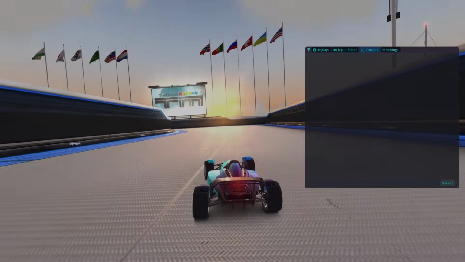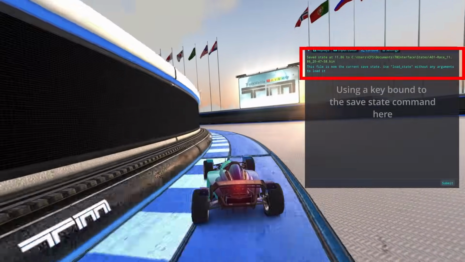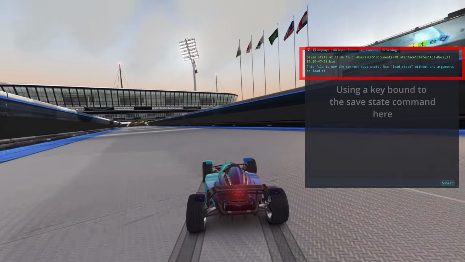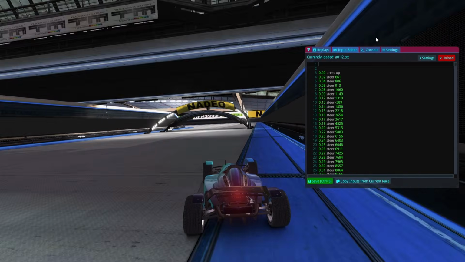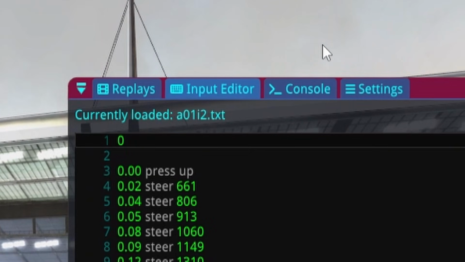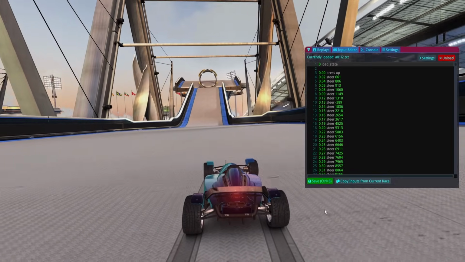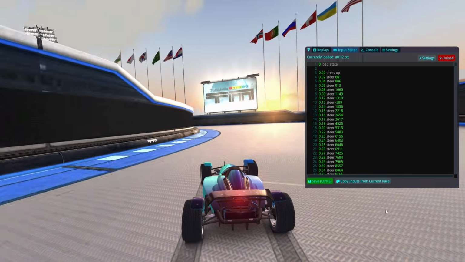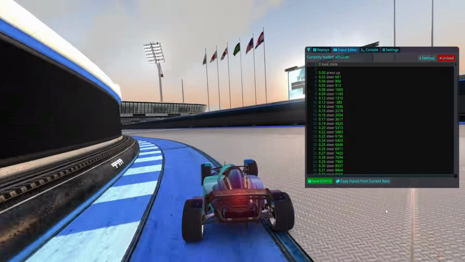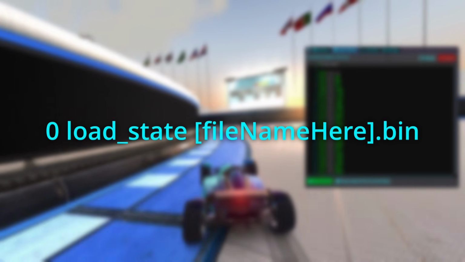Save states. Very simple and straightforward. Save a state wherever you are, and TMInterface will immediately load the state you just created when the command is called. Use load state in the input file for immediate state loading, as if you try to reload the game and use this standalone command, it won't work. Or use this command here if you've opened a new game.